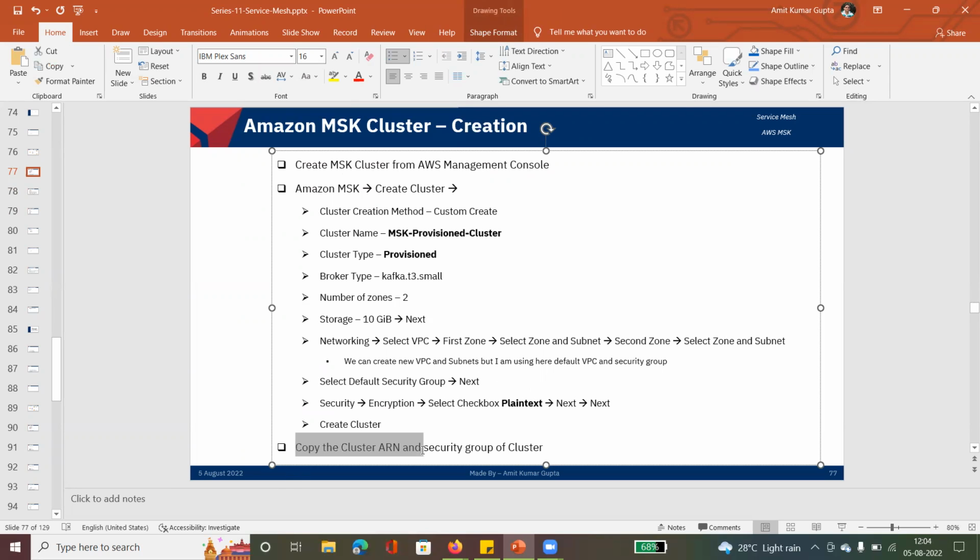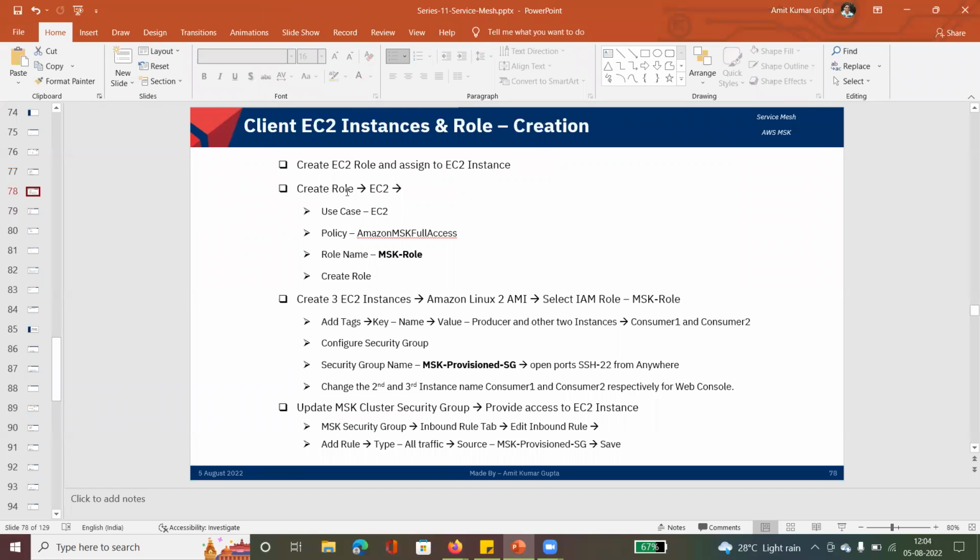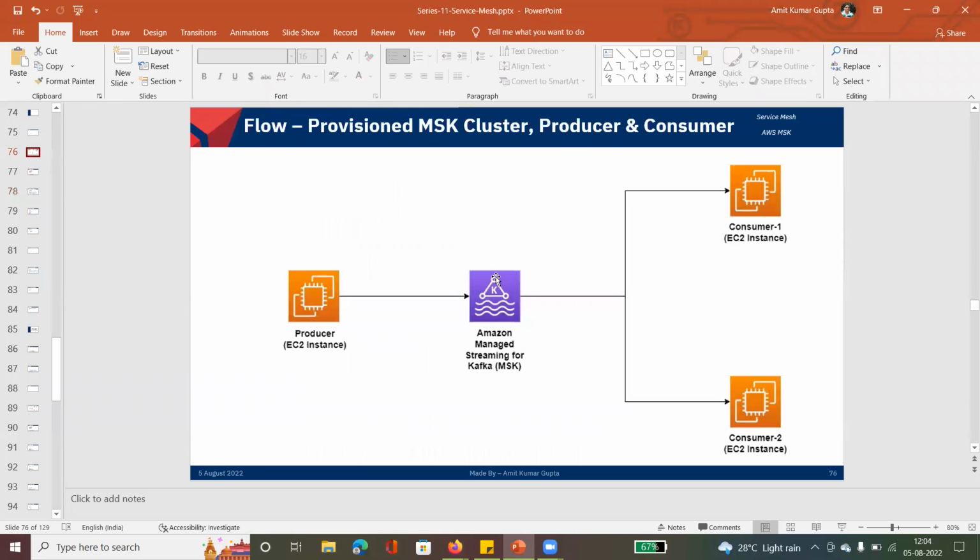So we need the ARN and security group for this cluster. We will copy it once it is created, right? So we have done this, and it will take 15 minutes for the cluster creation. Now we need to create the client EC2 instances and a role, because as I told in the diagram, we have created this one. Now we need to create 3 EC2 instances, 1 for the producer and 2 for the consumer, 1 and 2, right?